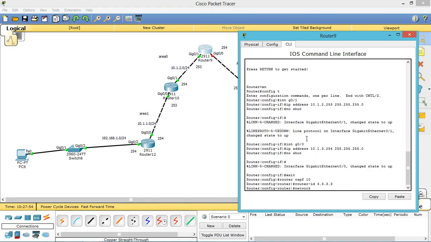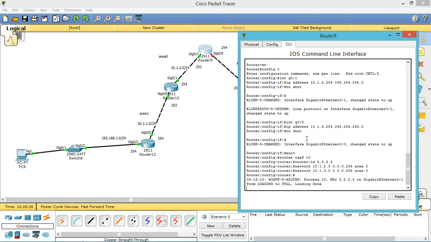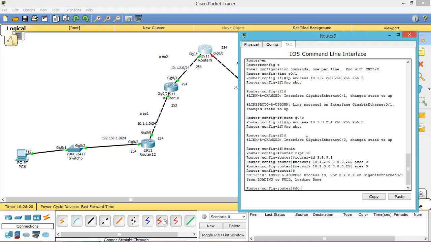Then network 10.1.2.0, wildcard mask 0.0.0.255, area 0. Done. Now both the areas are the same. I'll press the up arrow again and say 3.0, the other side is 3.0, both the areas are the same. Then we are done. Do WR.